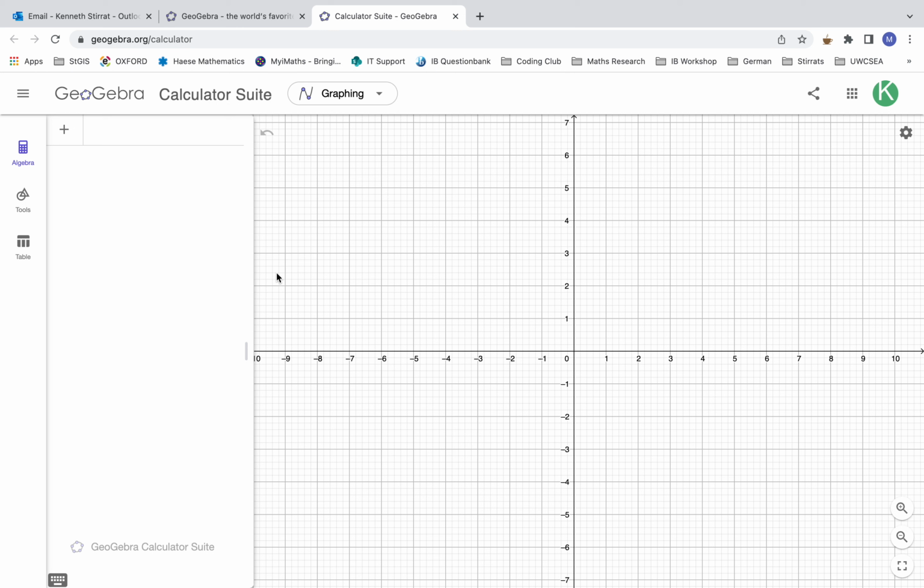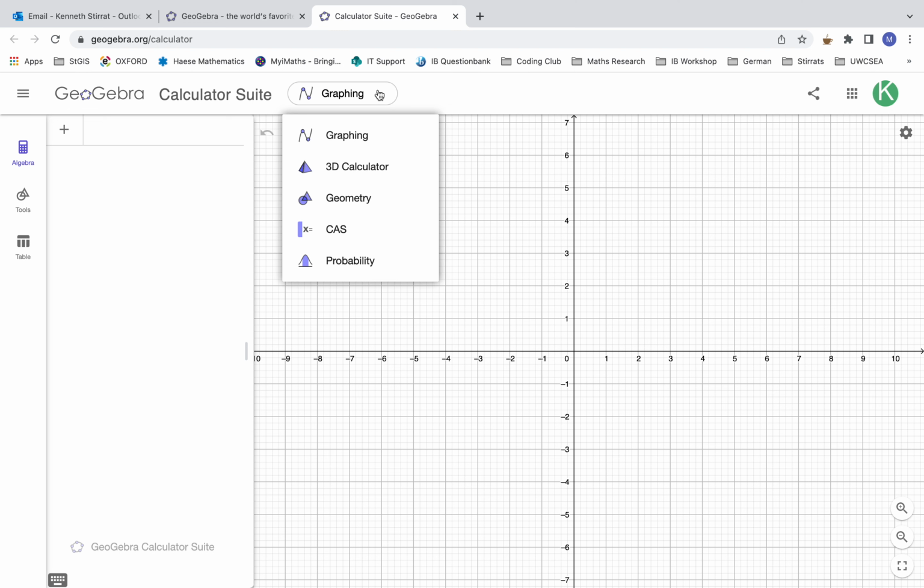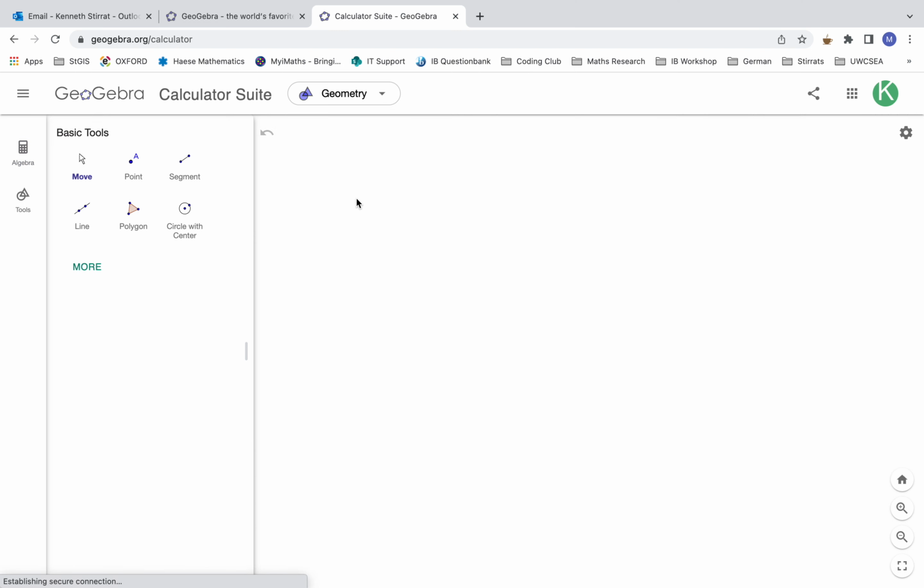Now the cool thing is we can do a number of different things on GeoGebra. And while you can clearly see a graphing page here, which we will use, on the drop-down menu in the middle of the top toolbar, you want to go to Geometry. Now the geometry is great. It opens up the basic geometry package on the left and it gives you a nice clean piece of paper to do your drawing on. So today we're going to be looking at circles.